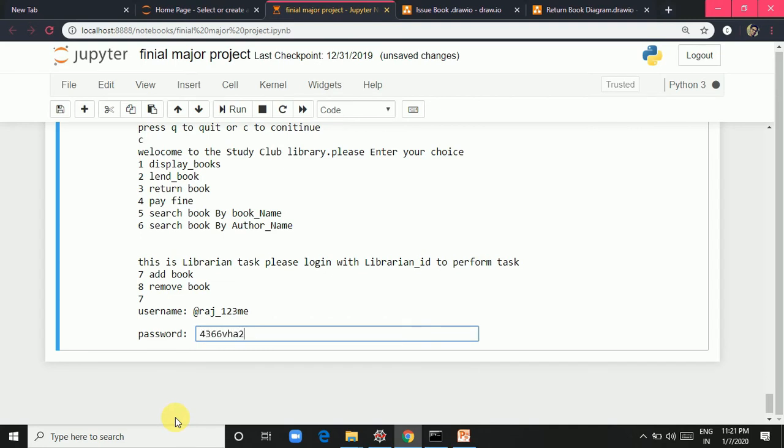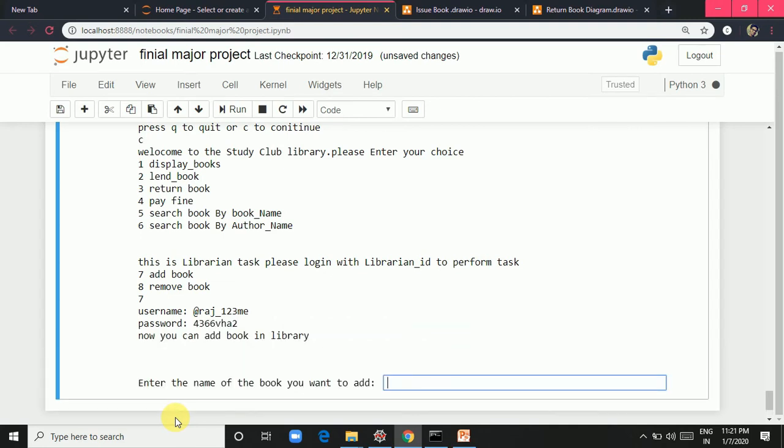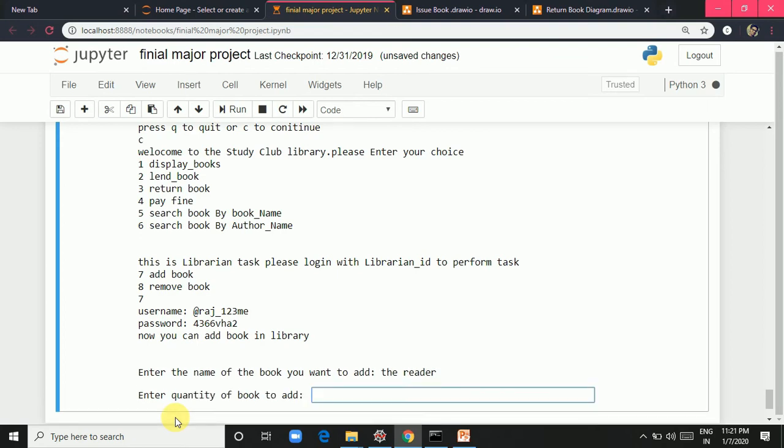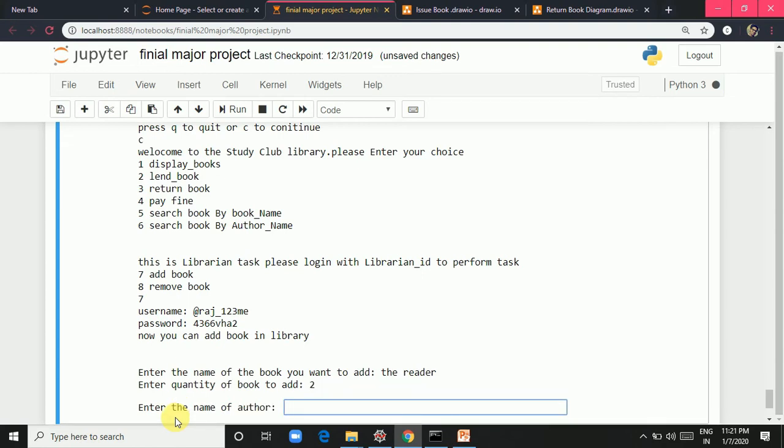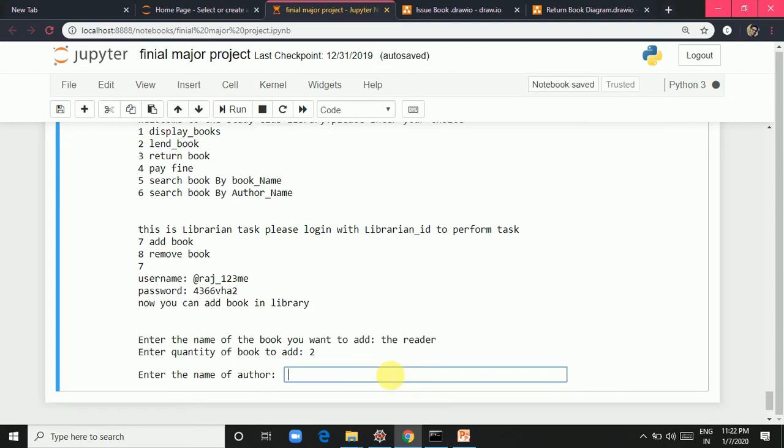Okay, and this is imaginary password. Now enter the name of book you want to add, The Reader. Okay, enter the quantity of book to add. I want to add 2 books. Okay, enter the name of author. This is our author name.